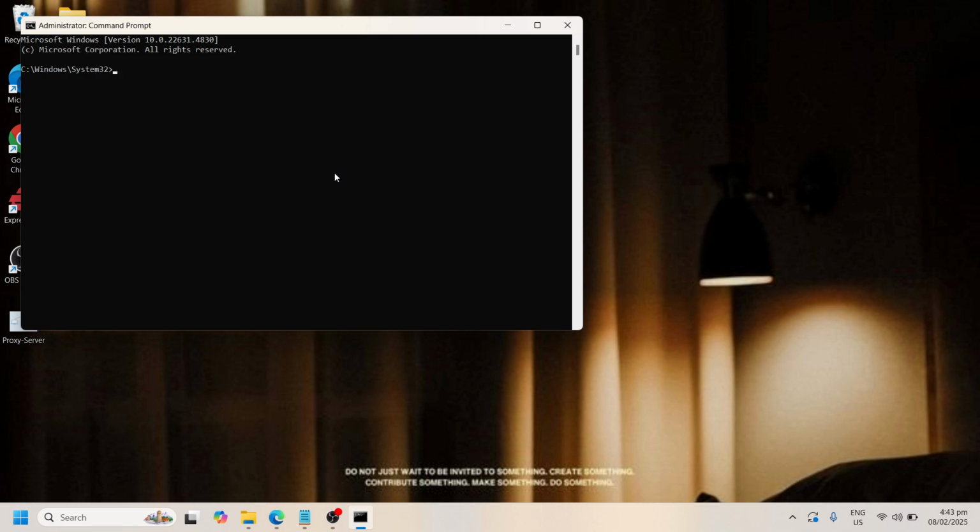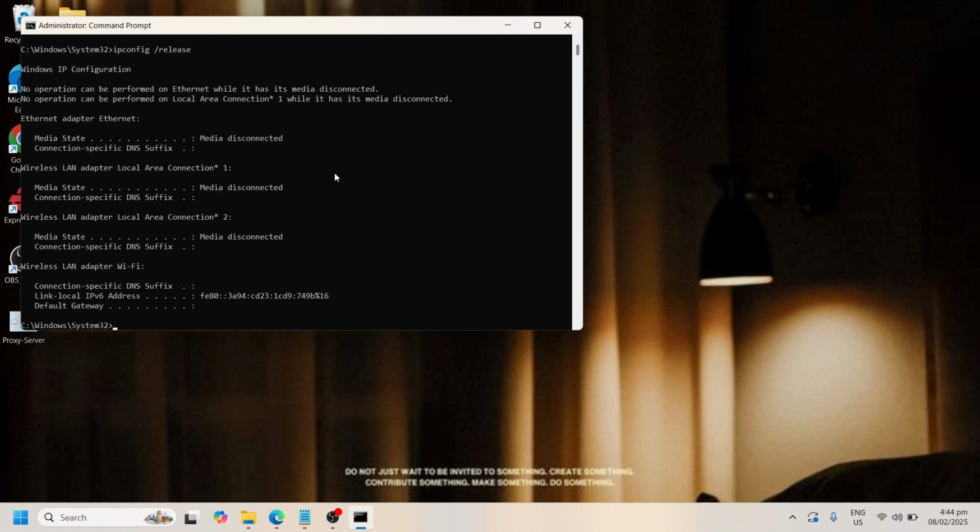Here, we need to input a command: ipconfig, make sure it is lowercase, space /release. Then press enter to continue. In this manner, we are releasing our IP configuration.